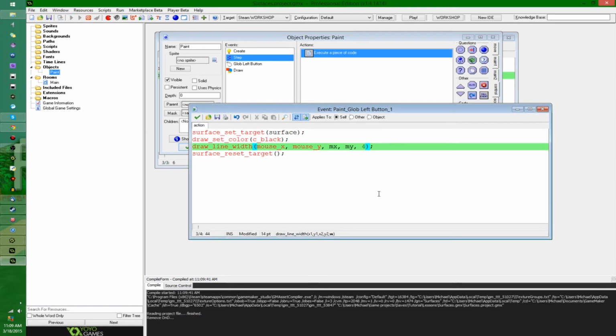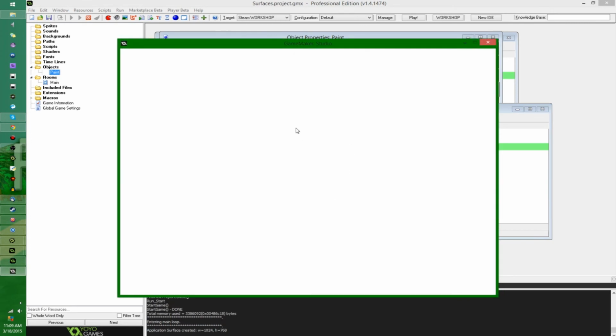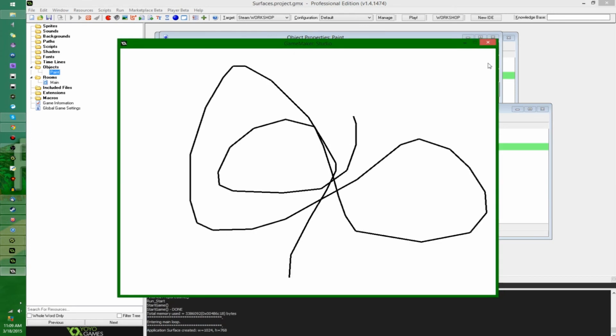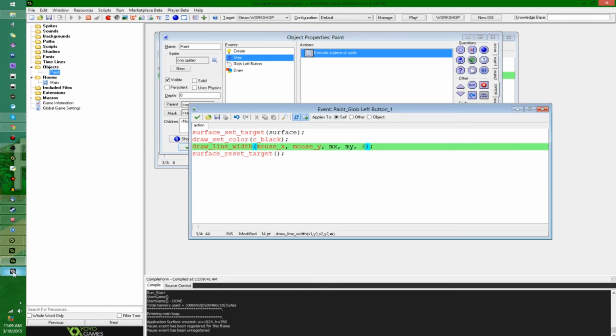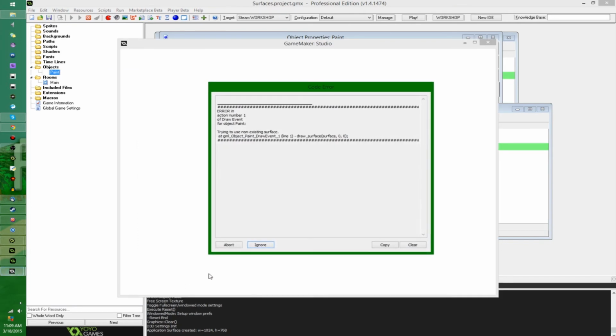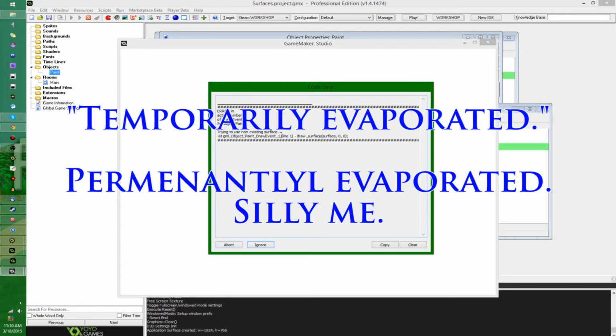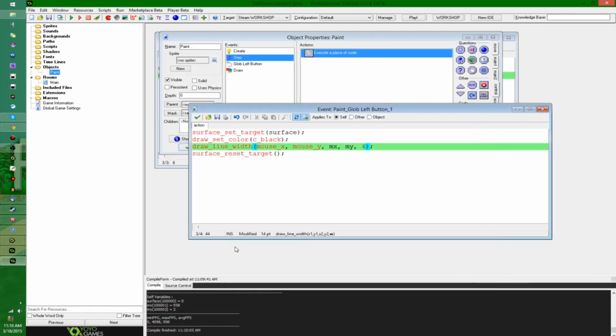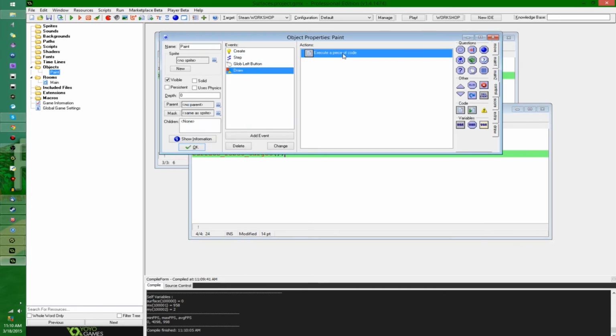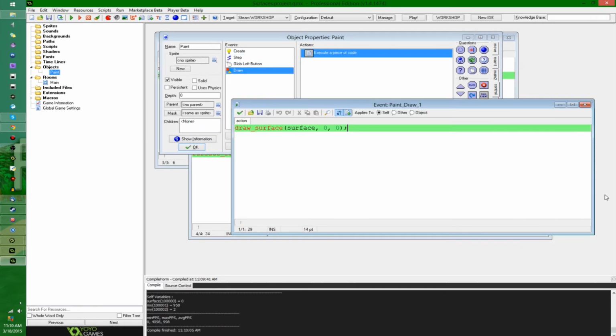When you minimize the game, it's going to be deleted, because surfaces are only stored in video memory. When you minimize the game window and give attention to some other processes on your computer, that video memory is going to be temporarily evaporated, and when you try and come back to it, this won't exist anymore.